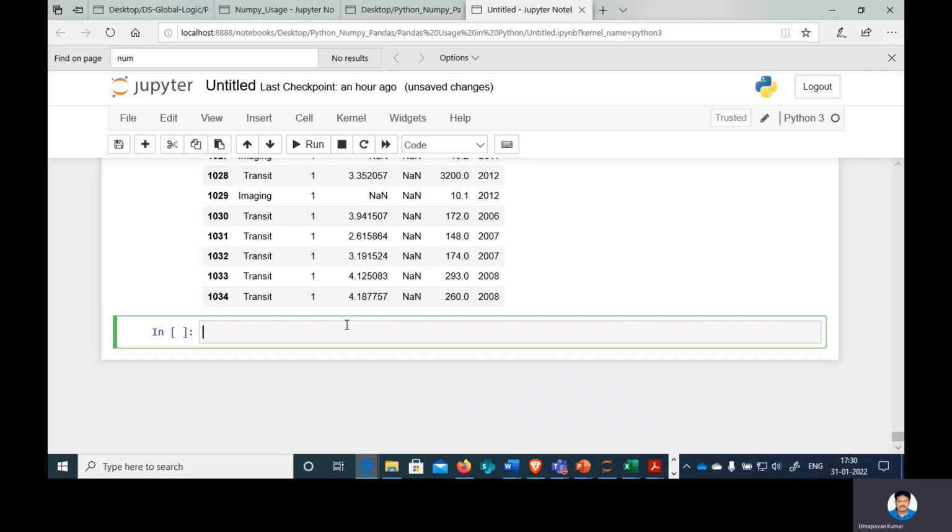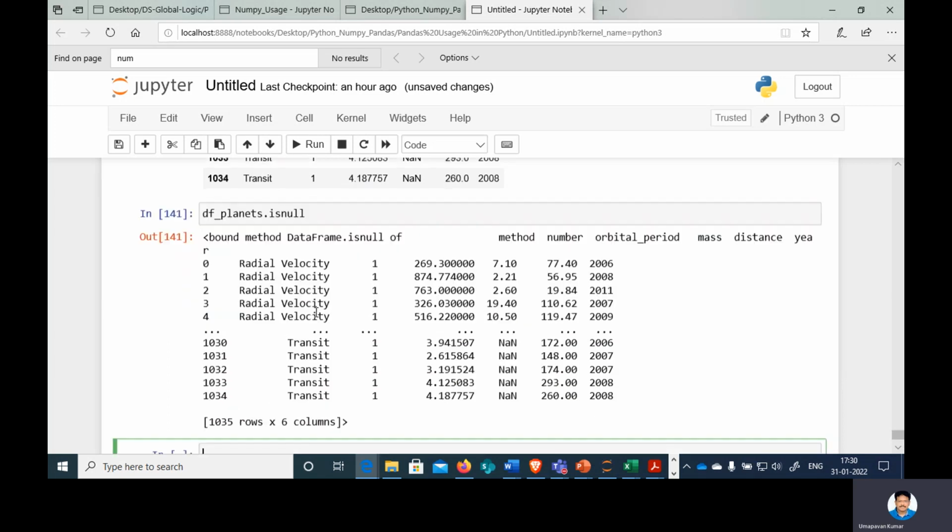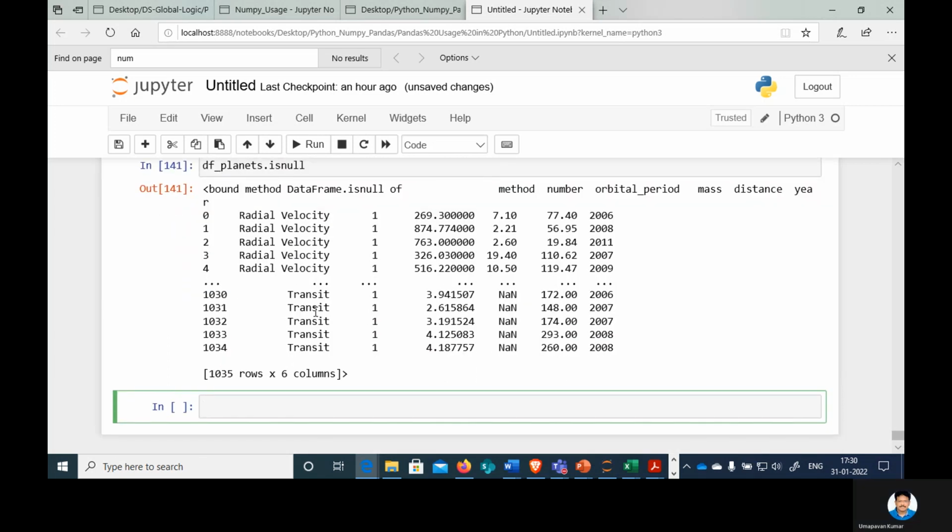There are certain null values we have now. If you observe df_planets.isnull(), it simply gives us whatever null values I am having. Now there is one more option: df_planets.isna(), that means isnull, and any, where x equal to 1, whether it is null or not null, any.